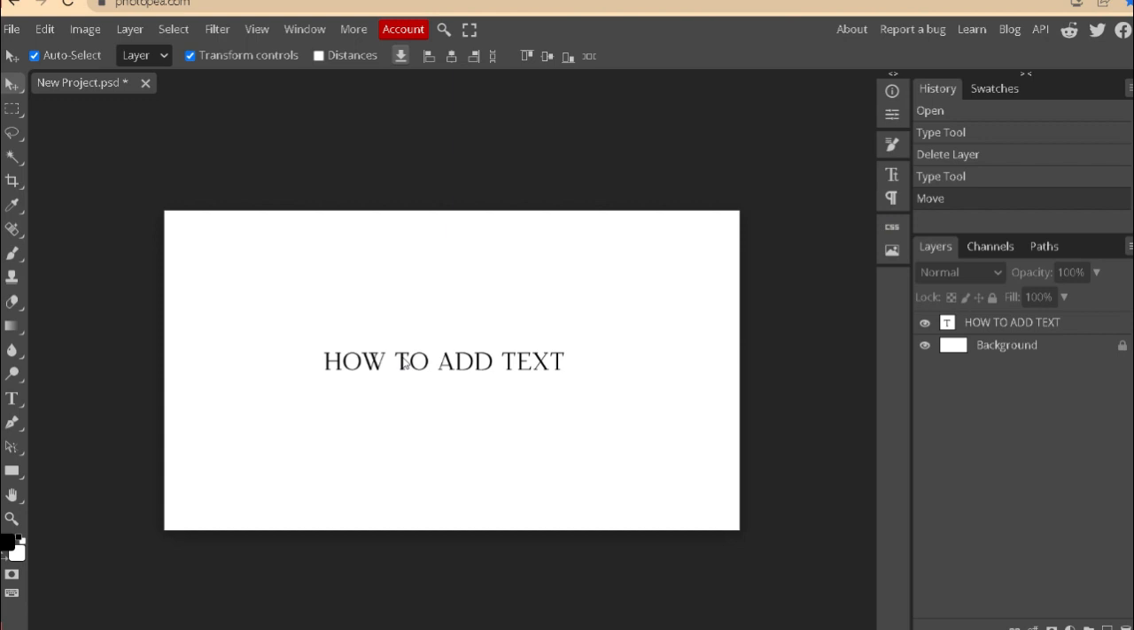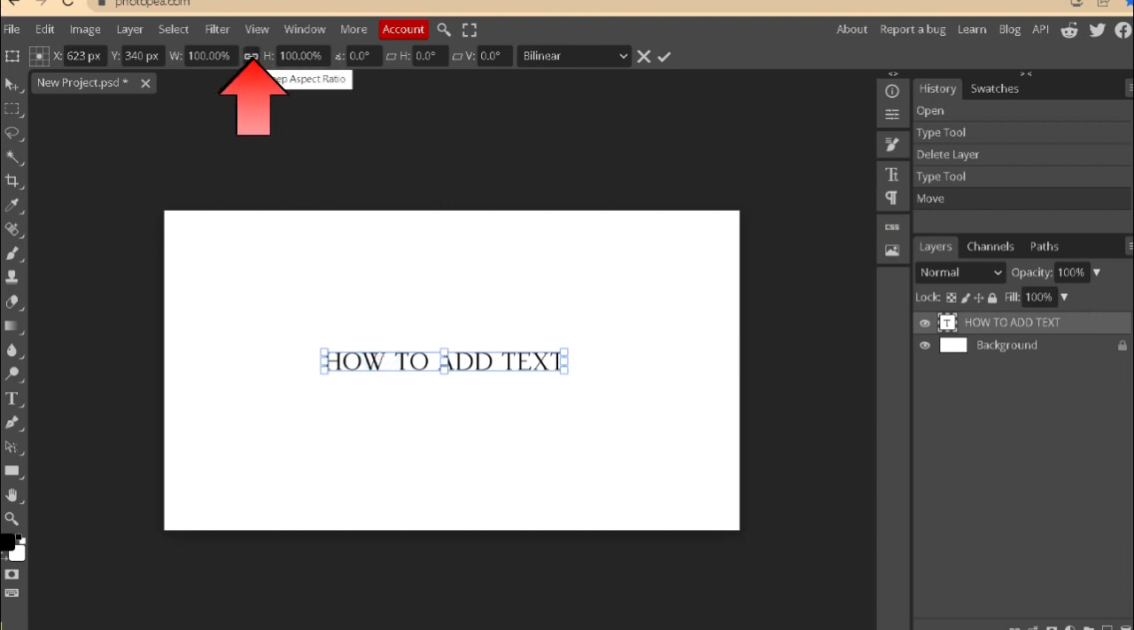This is a way to change the size of text or letters quickly. Please click on the text you created, then activate Keep Aspect Ratio. Now you can resize the text as you need by dragging from the 4 corners.